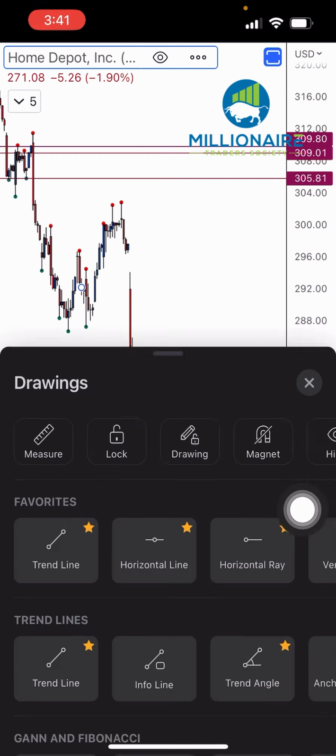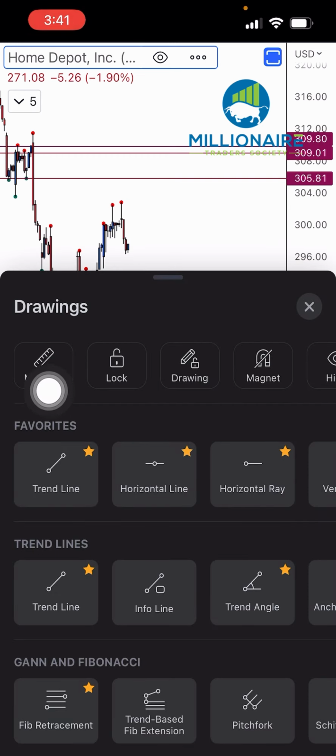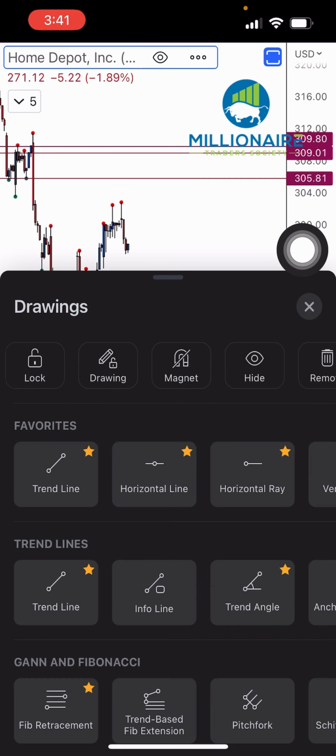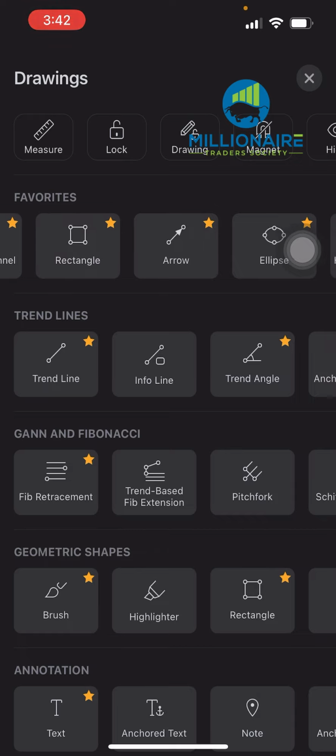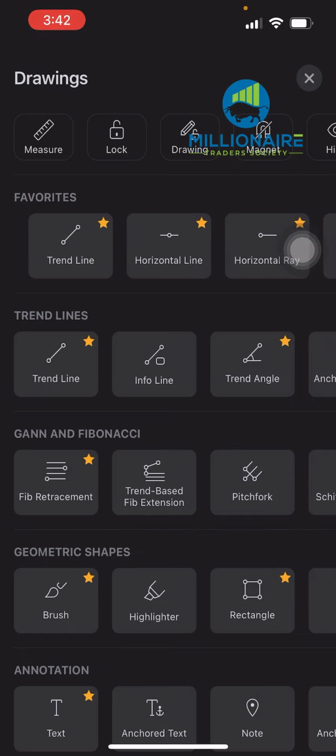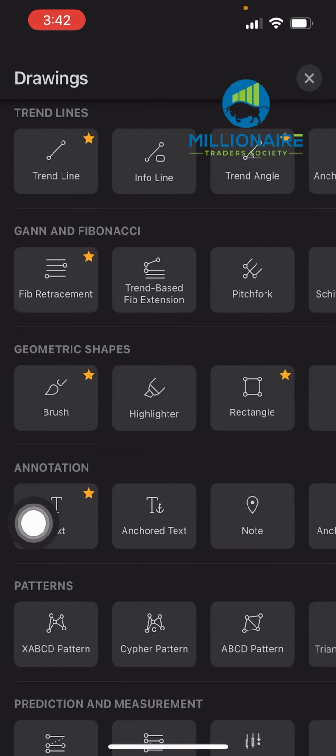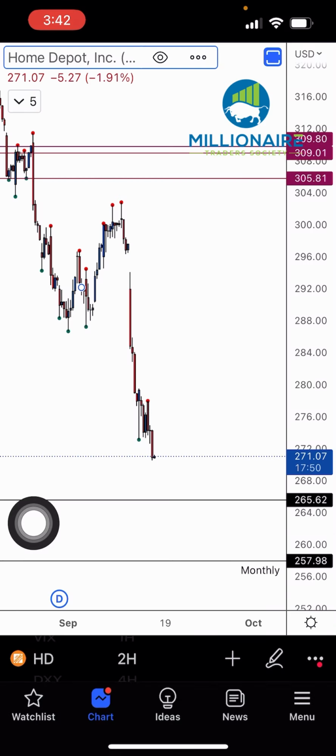Secondly, if you want to get straight to your drawing tools, just click that pencil and you will see where your immediate tools are here. Okay. And then your favorites will be on the top, which is really cool. So if you've already marked your favorites on your desktop, they will transfer over and be on top. And then everything else that you need will be here as well.